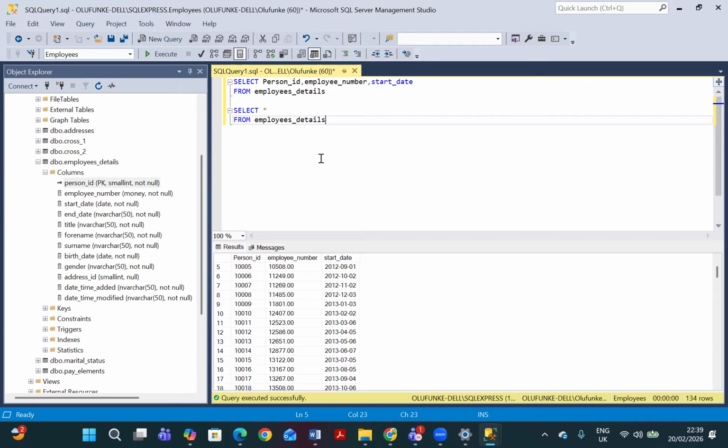Now again, because we have two queries written out, if we just execute, we would have both outputs returned, but we just want one output. We just want the output of the current query. So highlight the second query you have just written, and then execute.